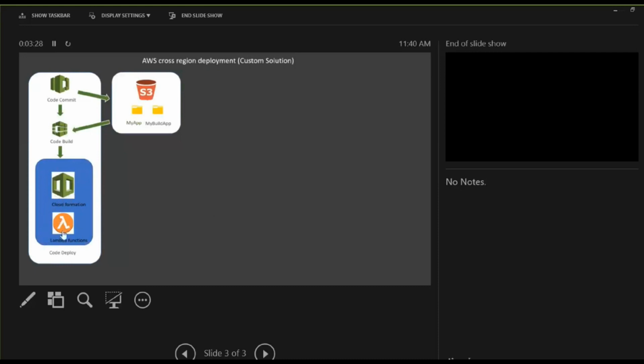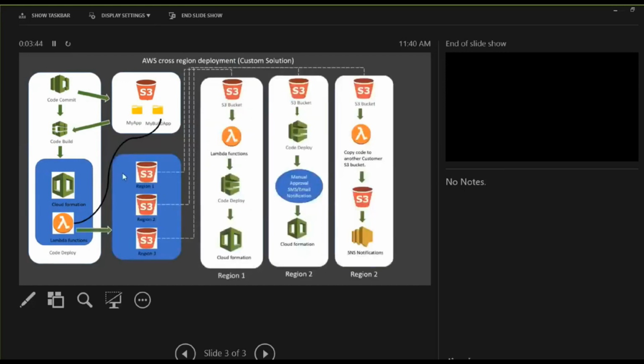So what this does is you have a Lambda function after this CodeBuild step. This Lambda function will take the built artifacts from this folder and simply copy them into separate S3 buckets.